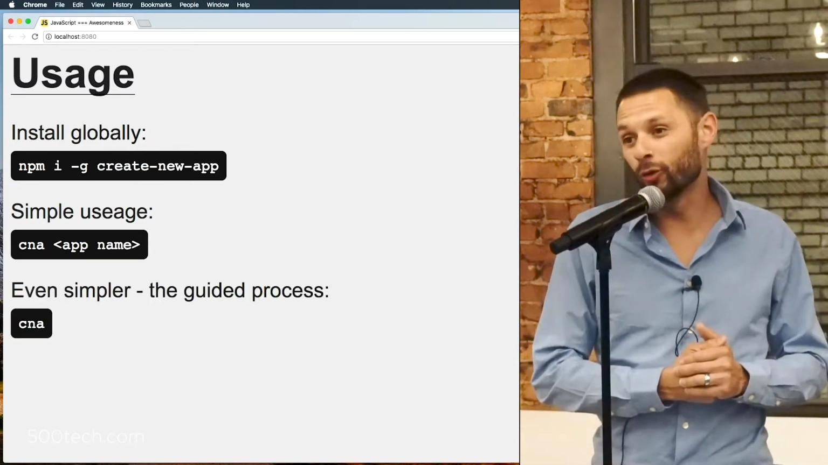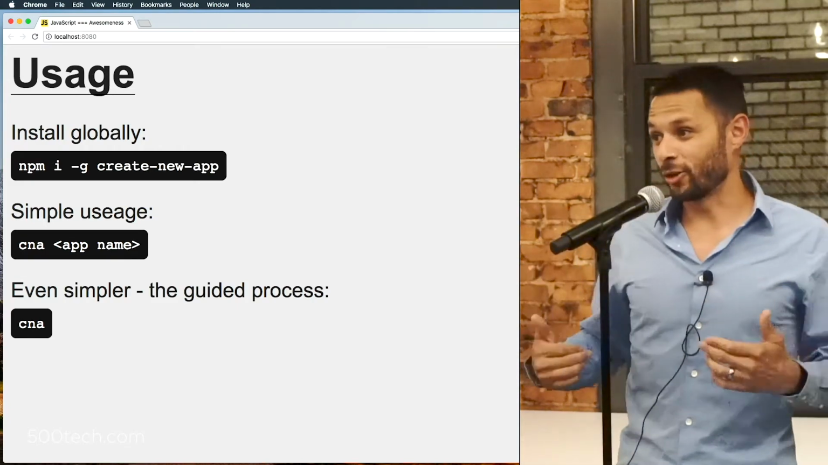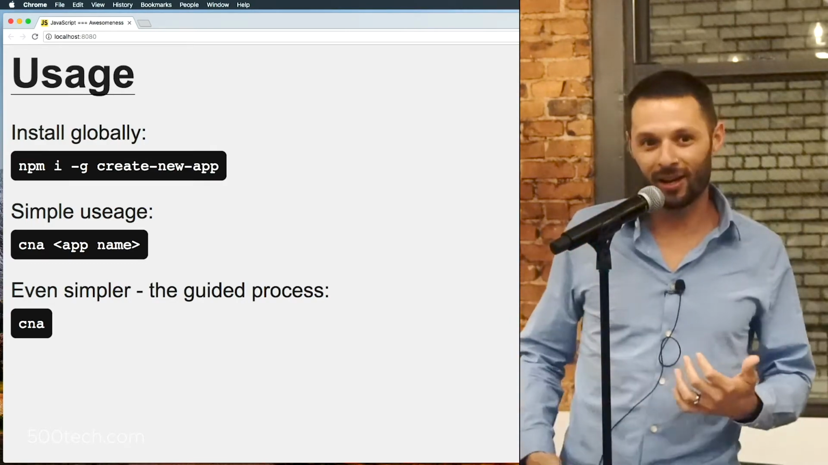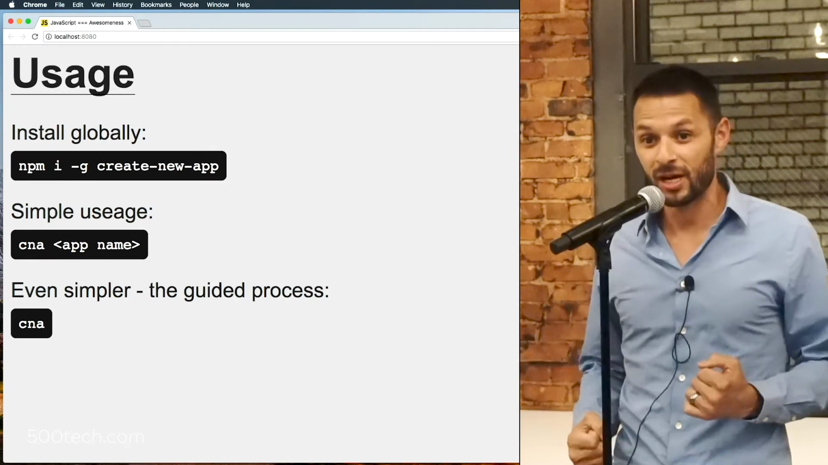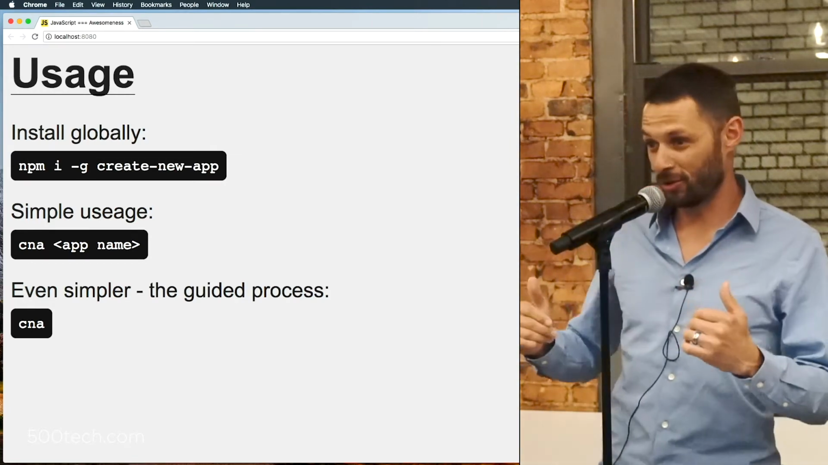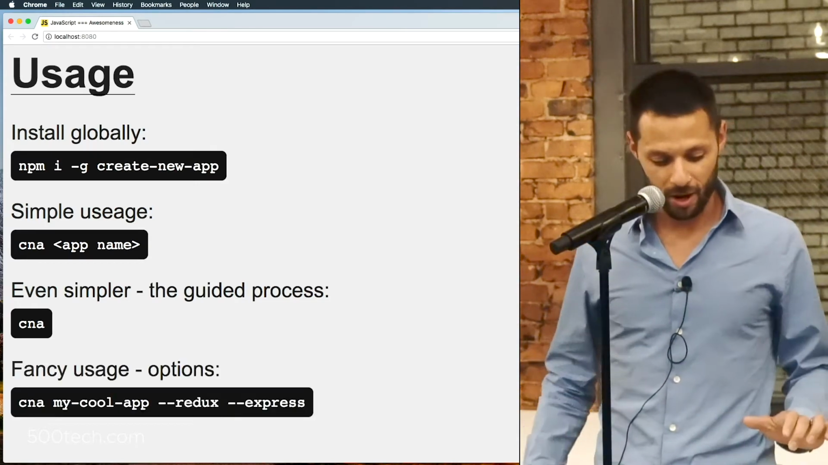Or I threw in a little guided process, which we'll see in 2 seconds. Because I thought, well, maybe it's just easier, more user-friendly, and what the hell? I'm going to dive into async await and all sorts of node modules anyway. More learning. So if you just type CNA, it will then prompt you and ask you up to 4 questions and build your app. Okay?